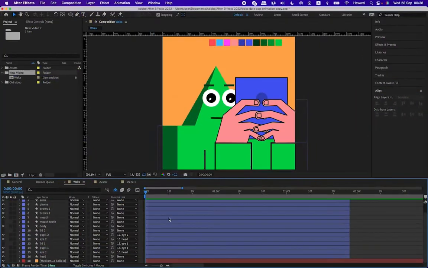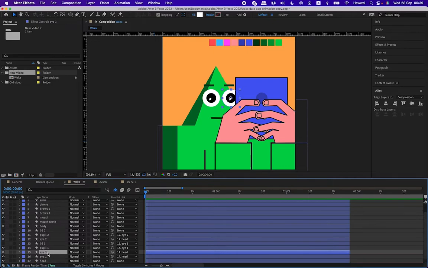So let's just fast forward a little bit and get back into this. So I just fast forwarded to all the shapes. It was just the shape tool I used in creating everything here. So we have the eyes, the arms, the fingers, the phone, and all that.